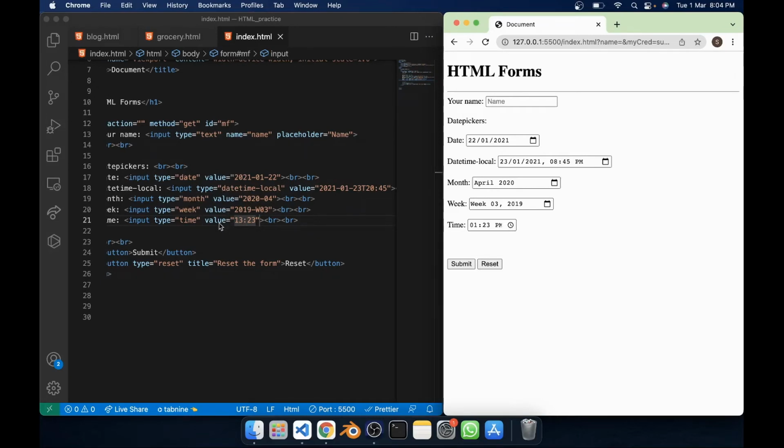Now the rest of the things are almost similar. You can put a name if you want to send the data to the server. Of course, you have to put the name. Then you can put a required attribute to make it required. You can put disabled, you can put autofocus. They're almost similar, so I'm not going over them again.